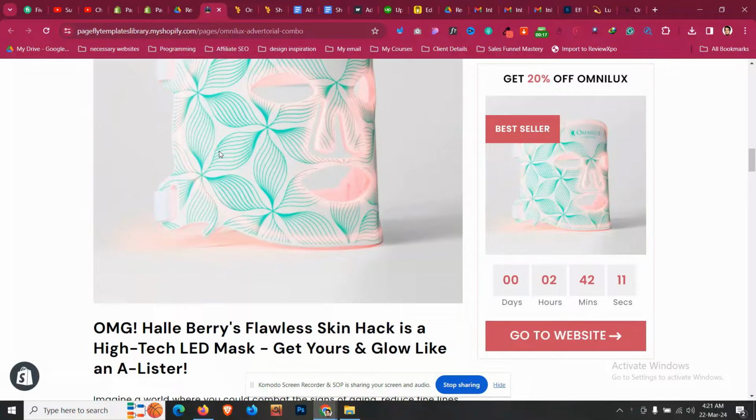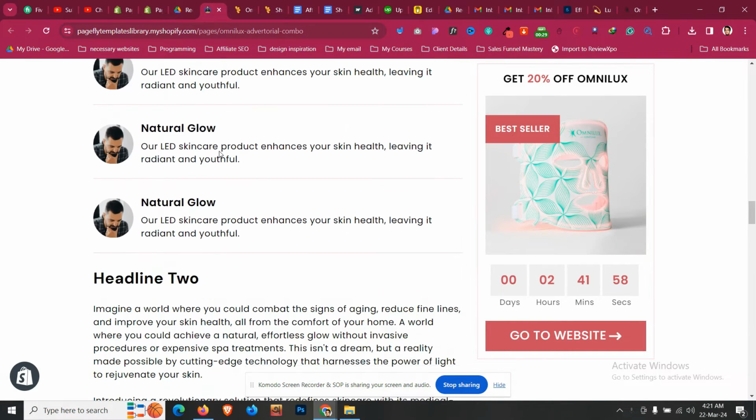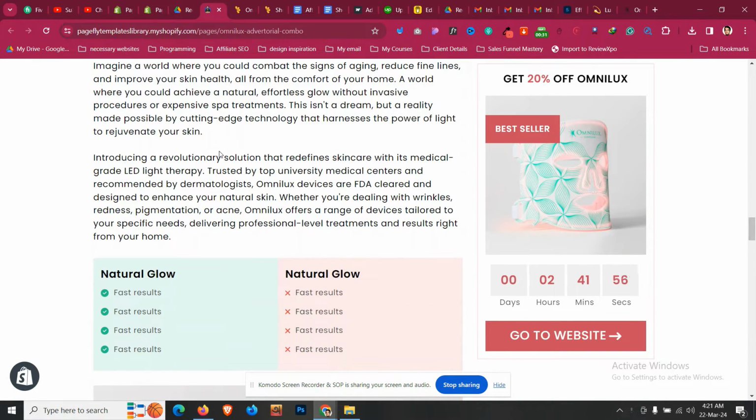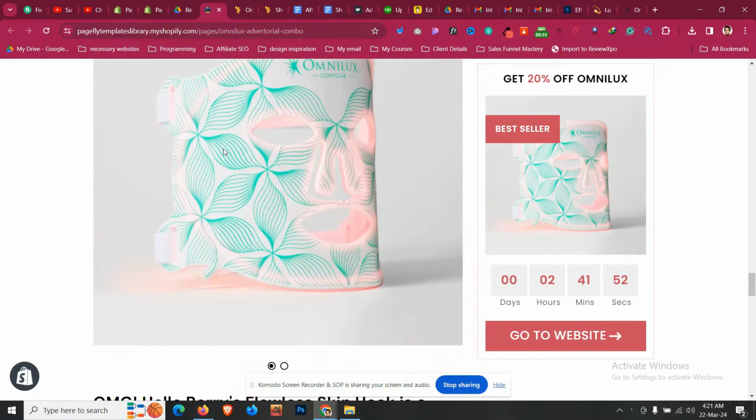Also, I'll share with you the plug-and-play template, which you can just purchase and get instant access to if you want to skip this building process. So keep with me. This will be a very detailed video, so please check the timestamps in the description. I will cover every aspect of how you can create an advertorial similar to Omnilux with 100% mobile responsiveness.